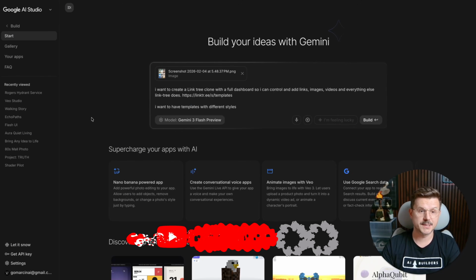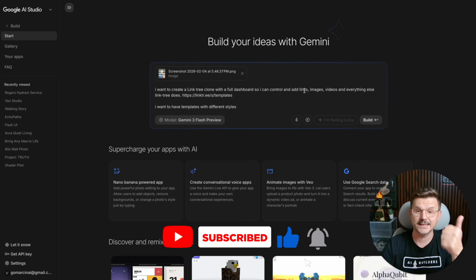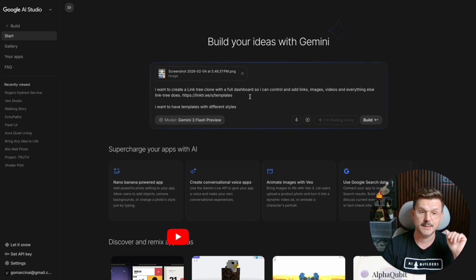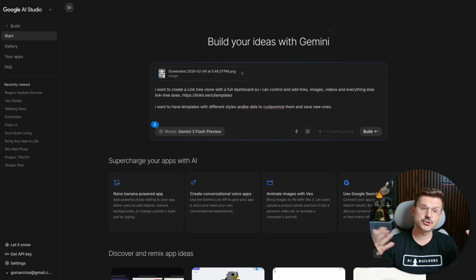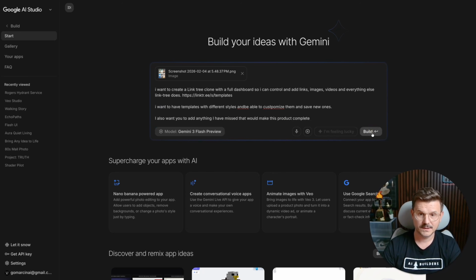So my prompt is pretty simple. I want to create a Linktree clone with a full dashboard so I can control and add links, images, videos, and everything else Linktree does. Here's the link to their templates page. I want to have templates with different styles. I also want you to add anything I might have missed that would make this product complete. And we're just gonna let it rip.